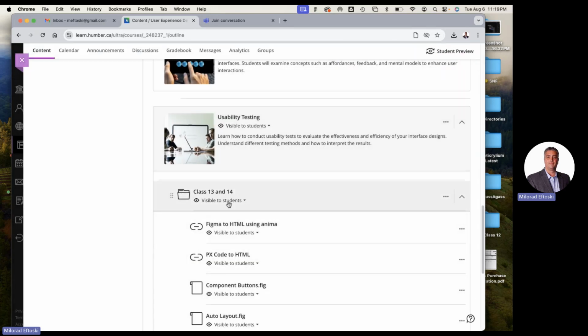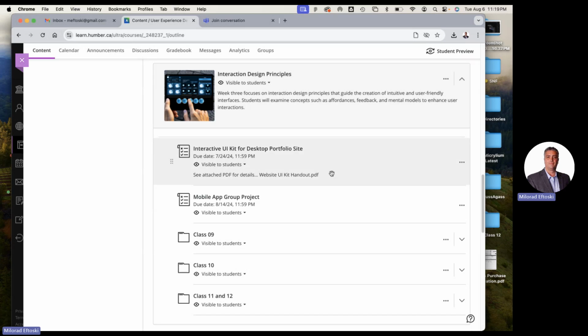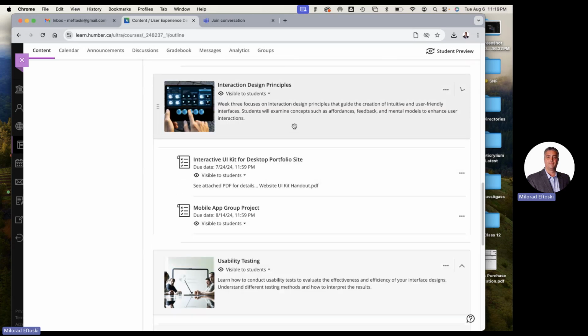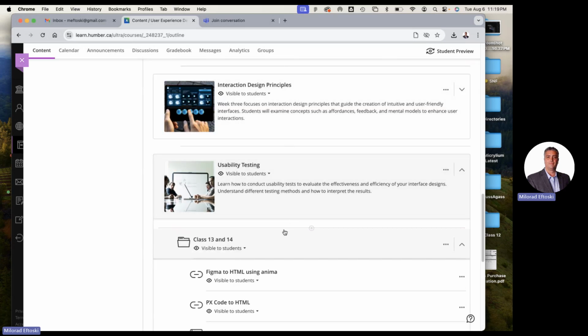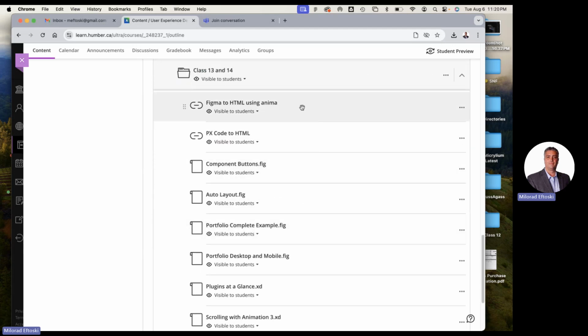In there, you're going to find class 13 and 14. And now we did cover class 13 last week. I just kind of moved it over here under interaction design principles. So just to organize it a little better, I conducted everything in here. I made another folder. I called it class 13 and 14. So this covers all the advanced topics that you might want to include in your future projects.